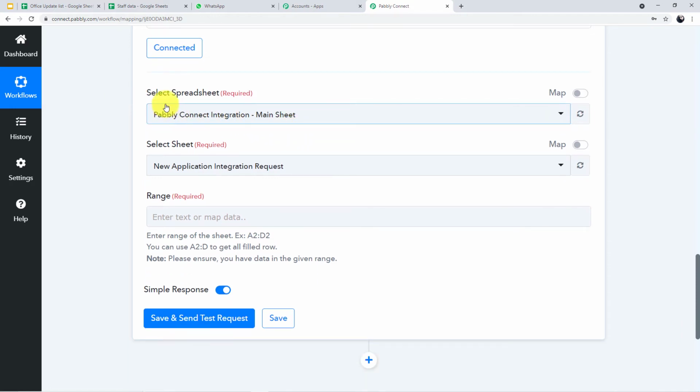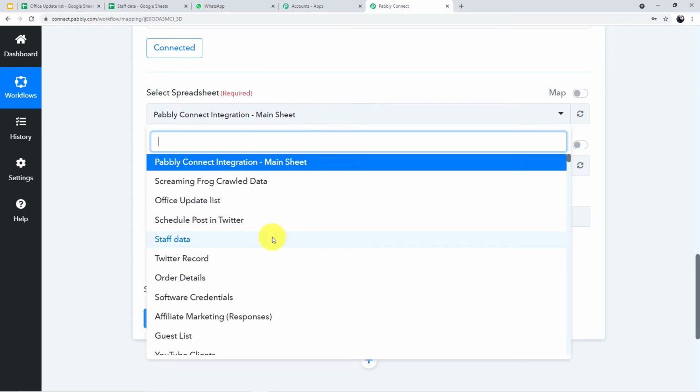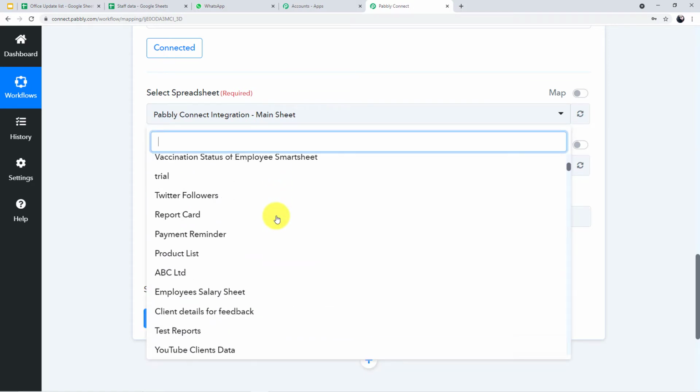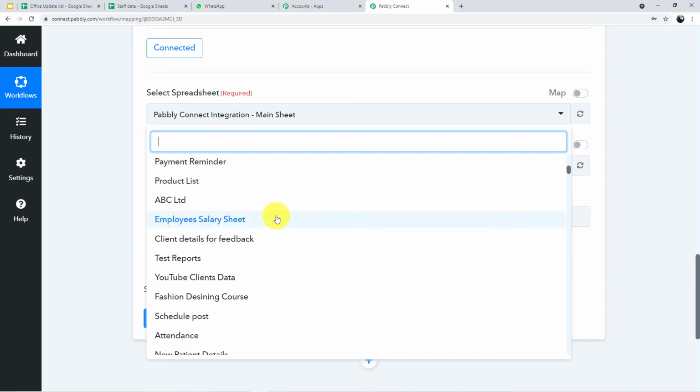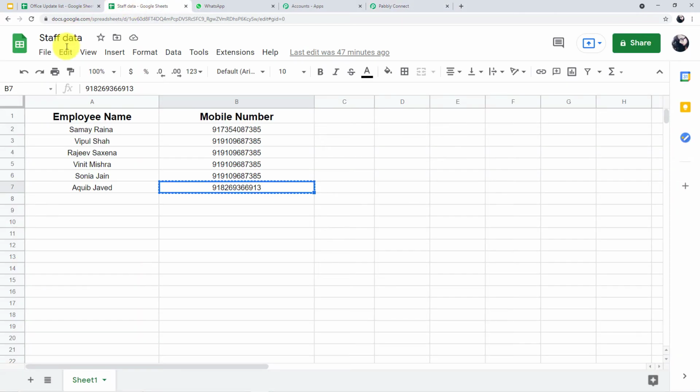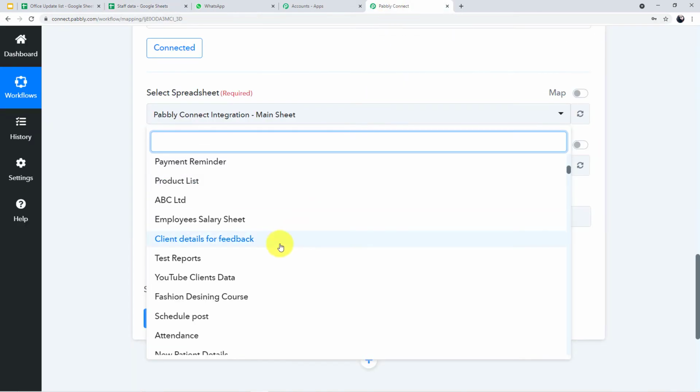Now it is asking for select spreadsheet. So when you click here in this field, you will find a list. This is the list of all the spreadsheets that I have created in my Google Sheets account. So which spreadsheet we are using is this. This is the spreadsheet and the name of the sheet is staff data, right? So this is the spreadsheet you have to find here in this list.